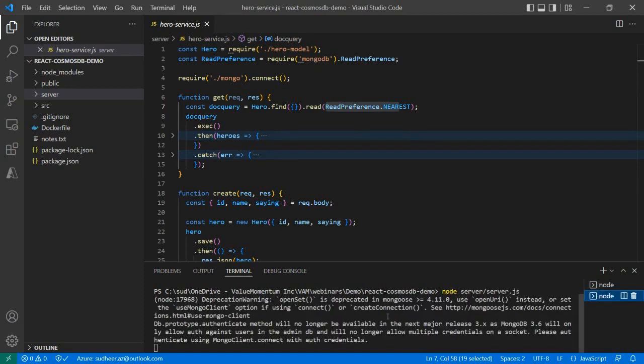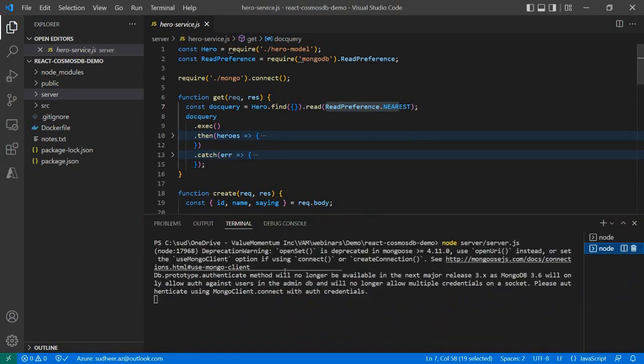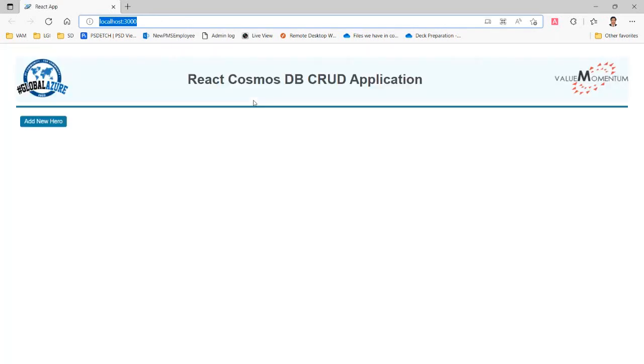So what happened here? It's connected to the database. Some warnings are given: something is not going to be supported by the next version of the MongoDB version. However, because we're using Mongoose as an ORM tool, my application is up and running. My front end is loading now, on port number 300. It takes some time. Build and run. So this is my front end application with React and Cosmos DB.